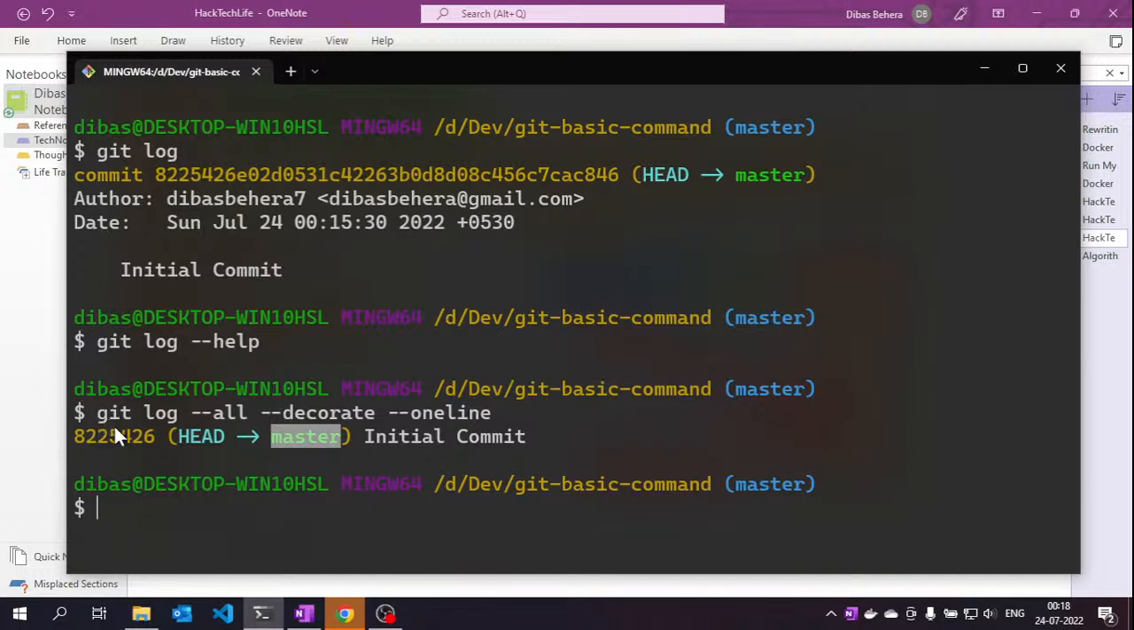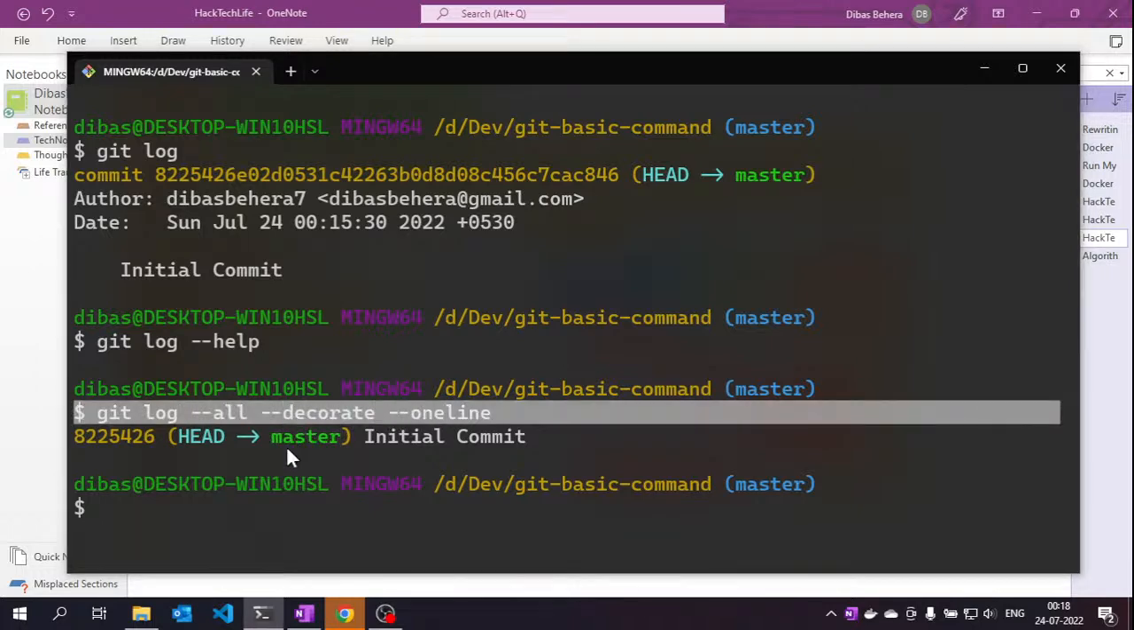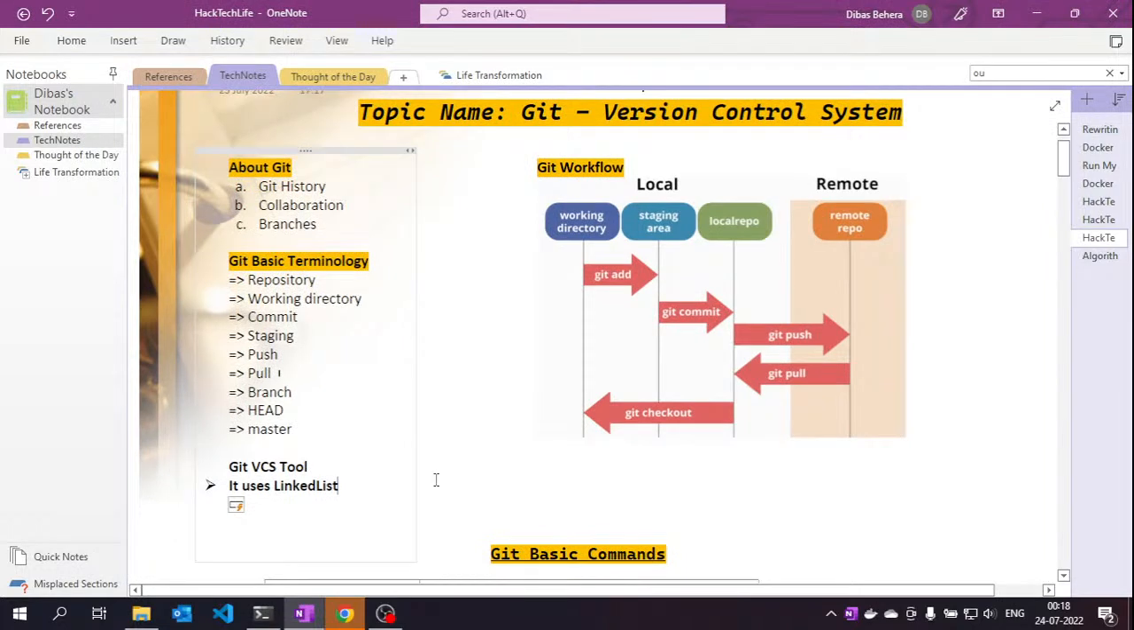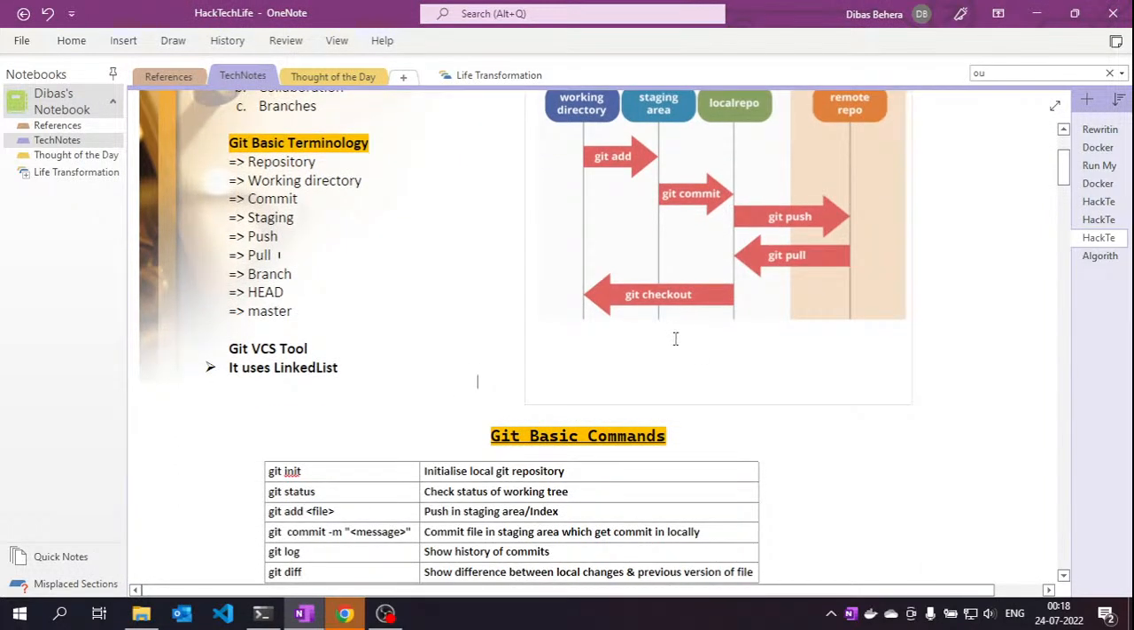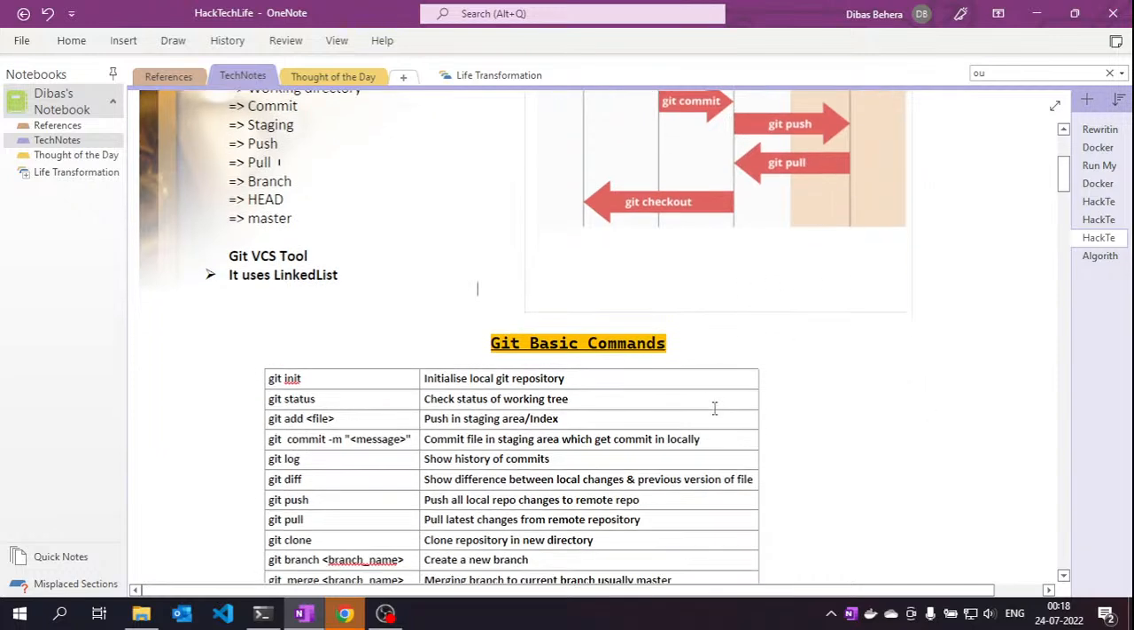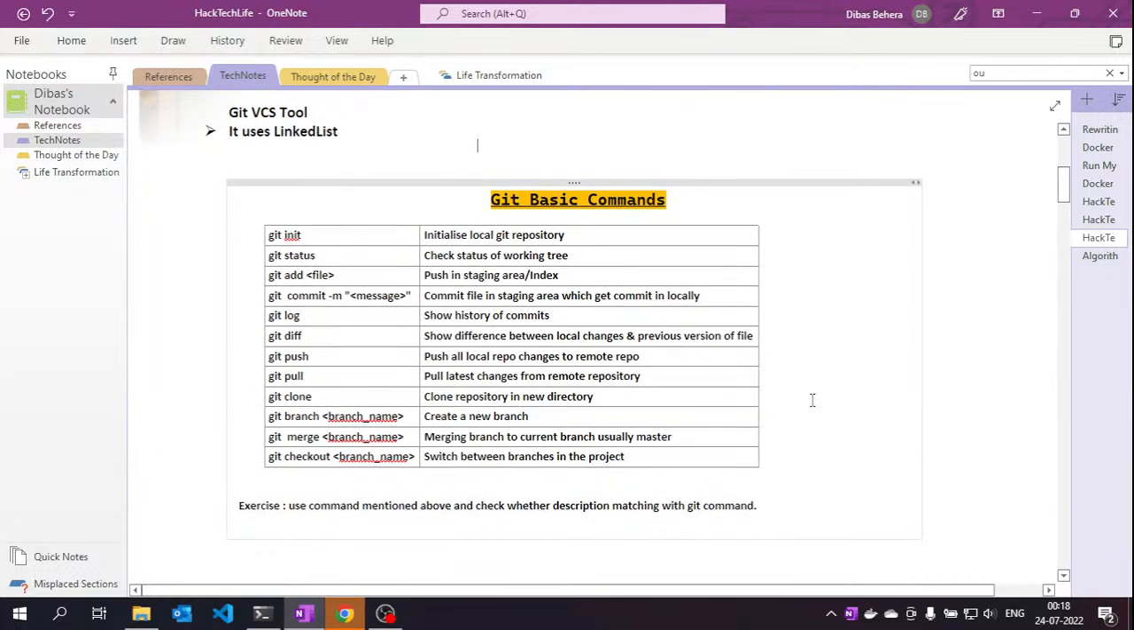So that's why I have written this git log decorate command. You will see the magic at a later point. It uses a full-fledged concept, and there are other algorithms also being used. It's very important to know about all these things.